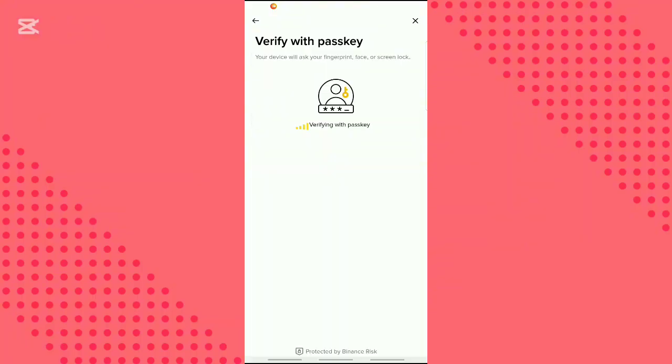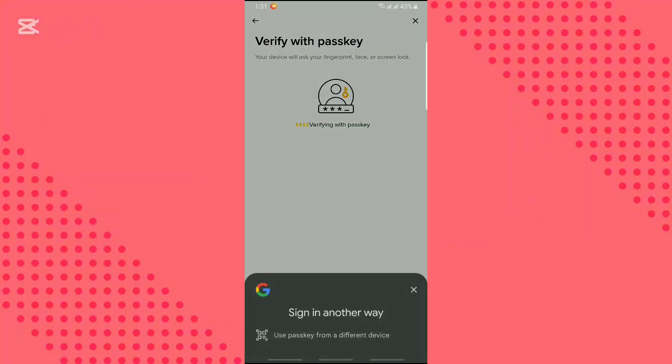Tap on confirm. You have to confirm your identity by using another device to scan the QR code to finalize the process of adding a payment method.